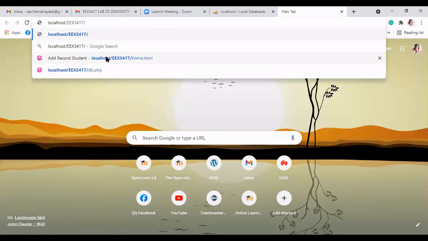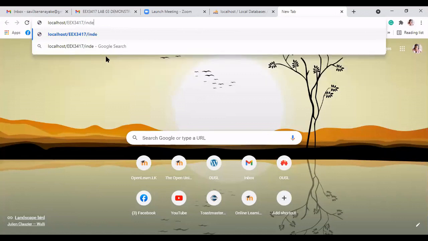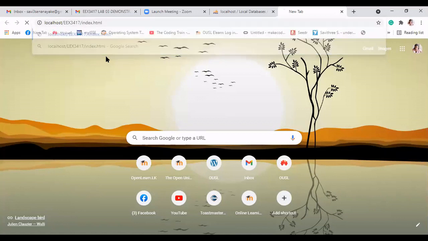I saved the file as index.html, so then press enter. Right, so this is our web page. We have done nothing big on the web page. The only thing we did was give the page a title. Can you see our page title?